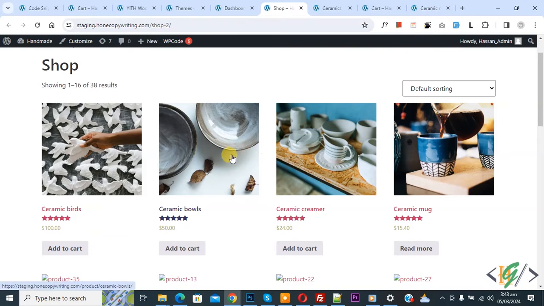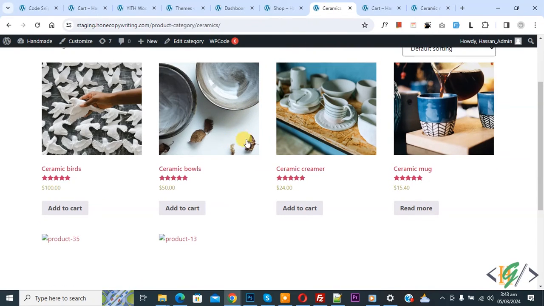So we are on the shop page. Now go to the category page. We are going to display the number of people viewing this product by using a random number because we are going to generate it. Now go to the dashboard.